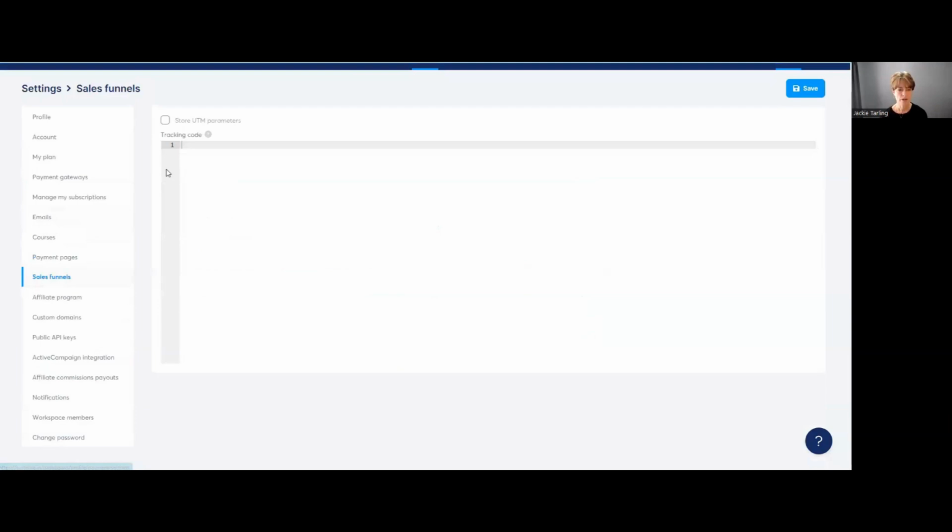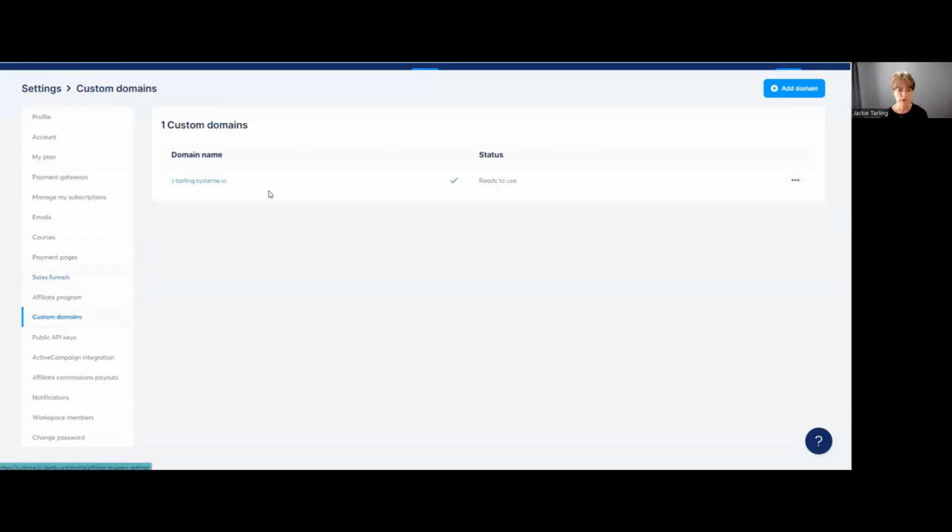Sales funnels is literally just putting in any tracking code, if you have a Facebook pixel where you're advertising on Facebook or Google as well. So that's where you put your tracking code. We're going to come straight down to custom domains. They give you a domain to use to be able to create your sales funnels, etc. But the best thing to do is really to add a domain of your own that you've purchased. I use Namecheap, and I will put some videos out on how to add a domain, because it's a little bit complicated, but it definitely helps if you have a video to guide you.